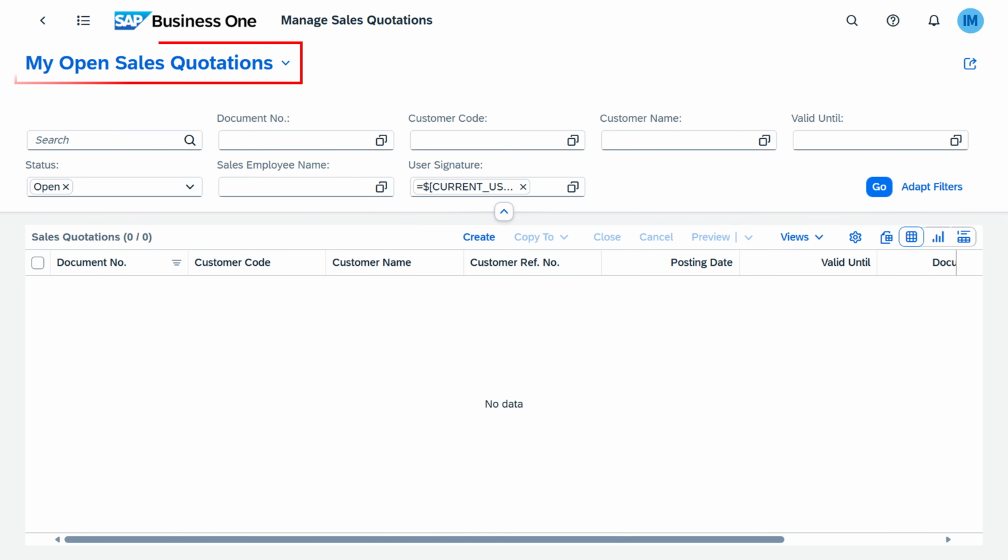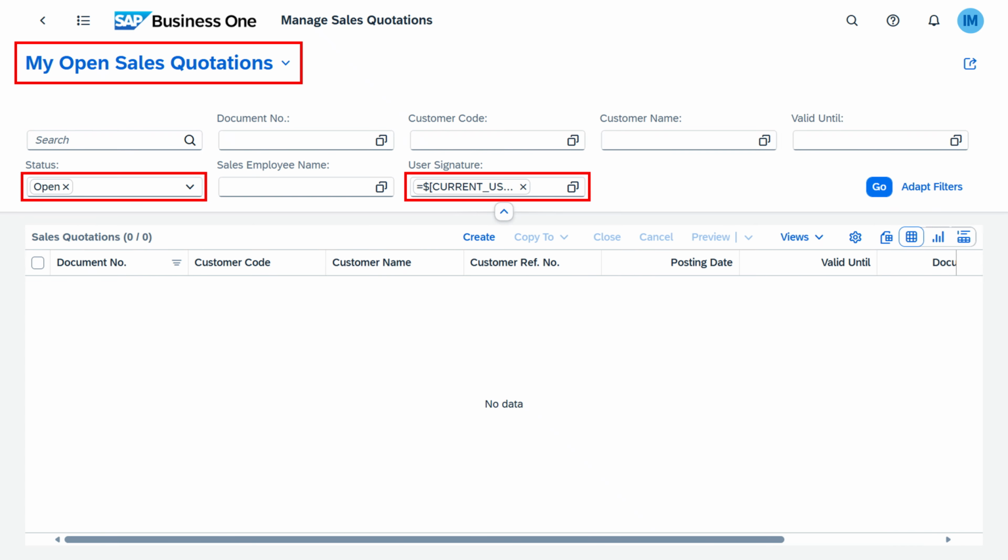We are now looking at the My Open Sales Quotations view. You can see the view name in the top left corner of the page. This is the default view provided by SAP for a clean setup, although your company may have different default views configured. This view filters the status and the user signature by default.